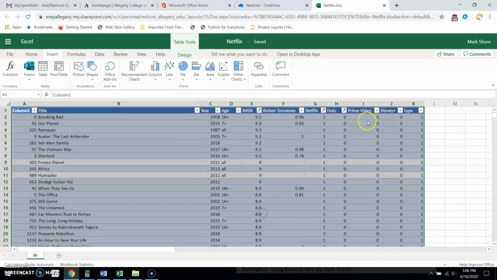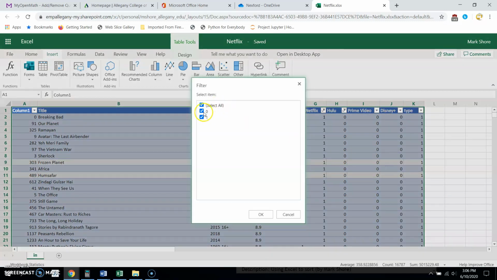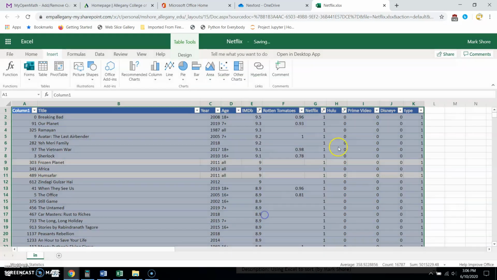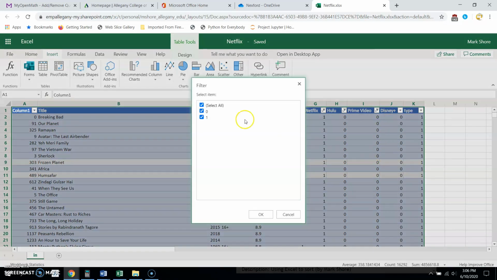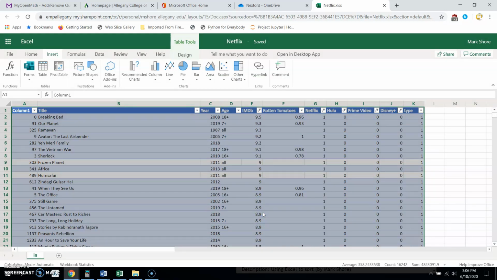So I'm going to filter Hulu and make that value a 0. I'm going to do the same with Prime Video and make that one a 0. And I'm going to do the same with Disney and filter that and make it also a 0. And now the only ones showing are Netflix. And I think that was the first one shown anyway.